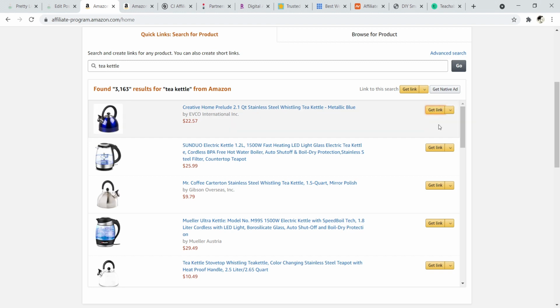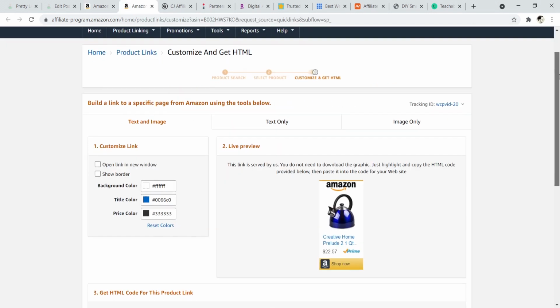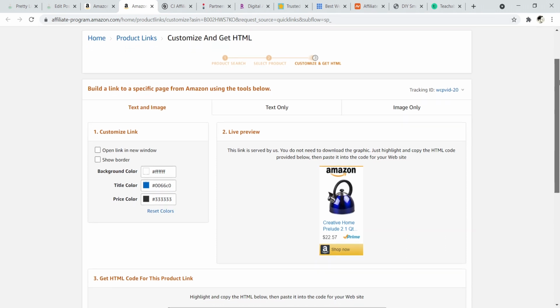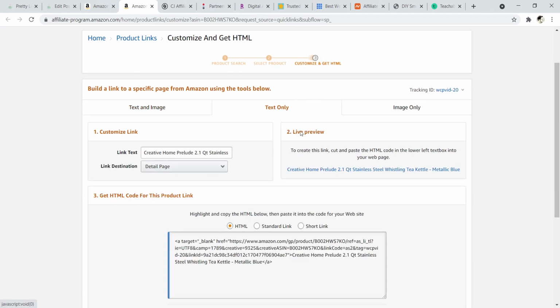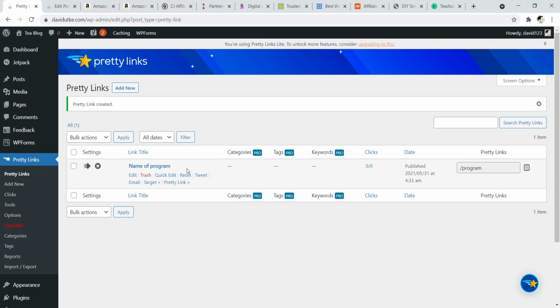When you click this icon right there, the get link, you're going to be looking at a page that's similar to this. So let me scroll down just a little bit. All right, so now we have our text and image, text only, image only. So text only. We want to click on the short link, and this is your short link for Amazon. Now, do not use the short link with Pretty Links. You are not allowed to do that. You have to use the direct Amazon link.